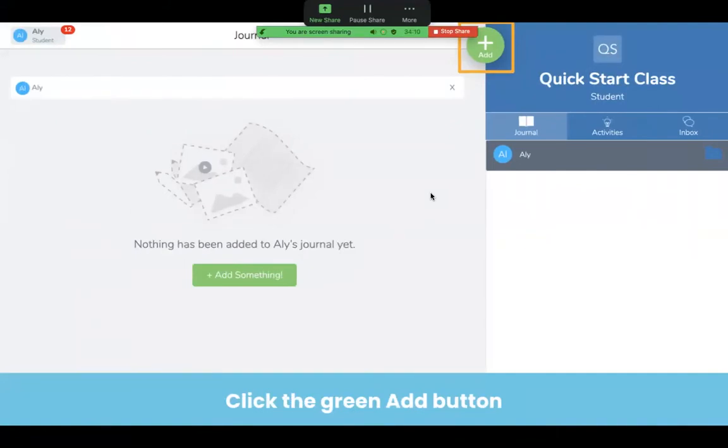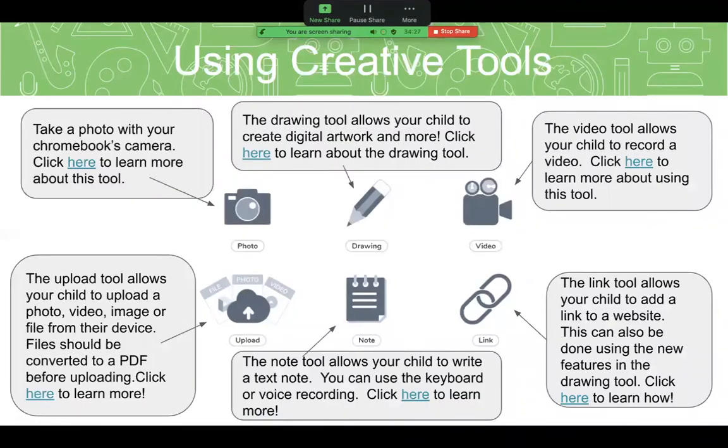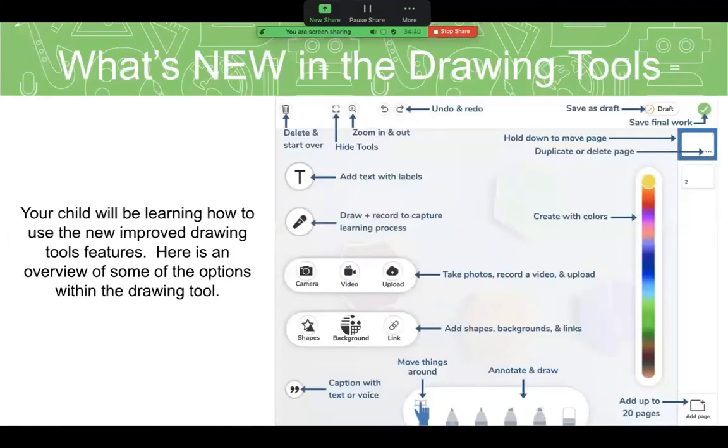So we've covered adding a journal post. We click on the add button and choose the default tool you'd like to start off with. But remember, even if you choose drawing, you can add any of these things afterwards. You're not fixed to just a photo or just an upload. Here are the links to the different small tutorials on the different elements that you can add to your post. Here's the workspace, what it looks like, and just a little extra slide with a brief explanation of what the different buttons and tools do.